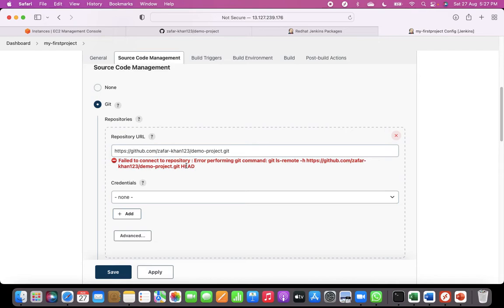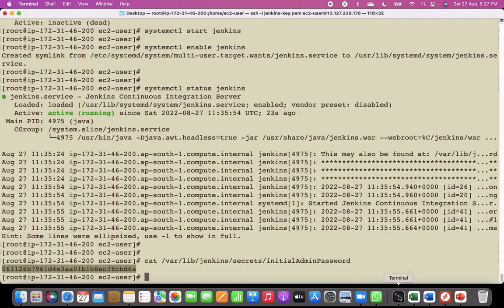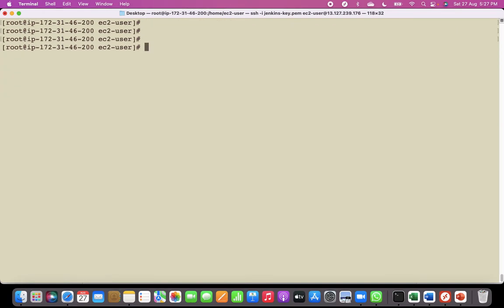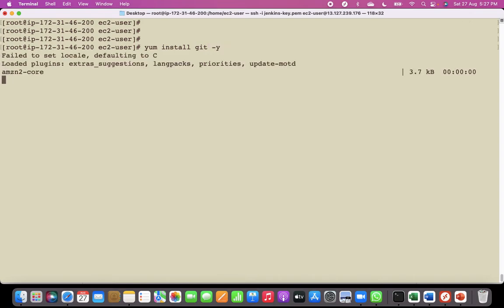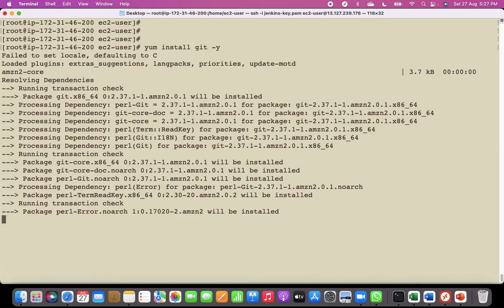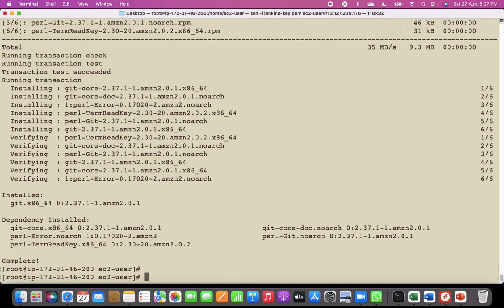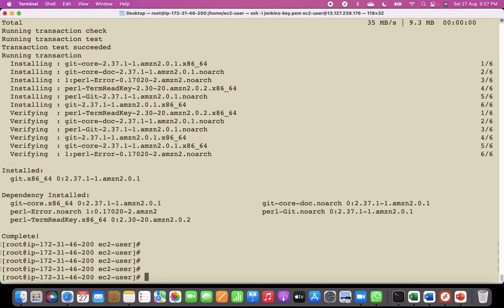So what do we need to do? We have to install Git as well in your EC2 instance. So let us start the installation now. yum install git -y. So it is installed now. Okay, so let's check.